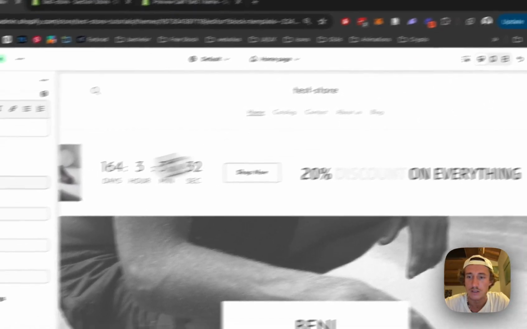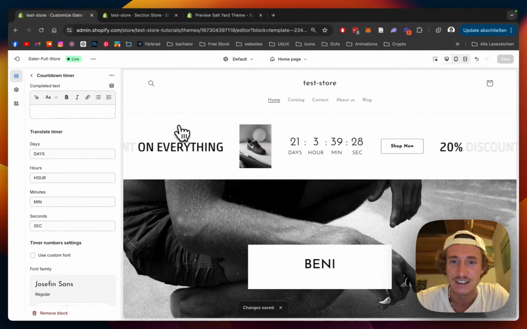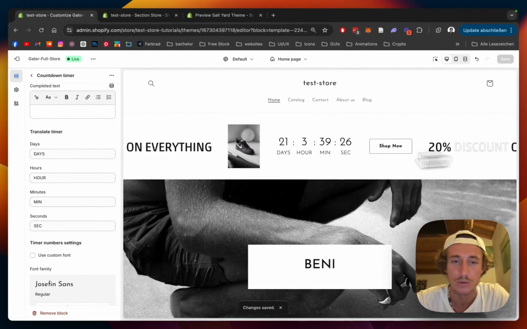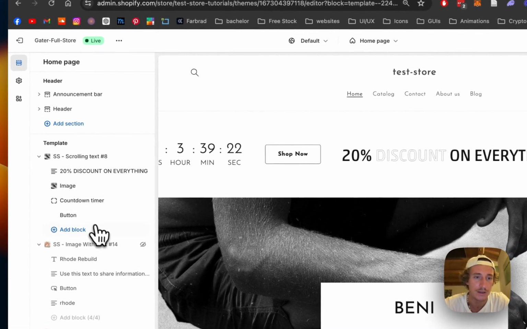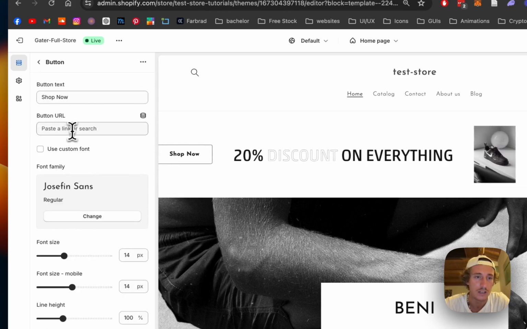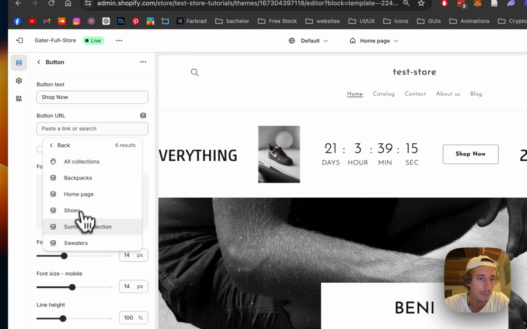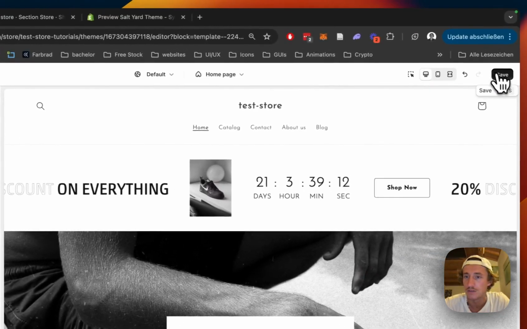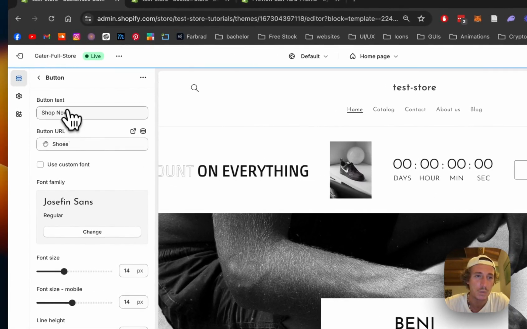And now I want to save this up again. So this should hopefully update in a second. So yeah, now we have 21 days, the 20% discount. And yeah, you can see you can change the size and a lot of other things here as well. And now we can of course link the button to something. Let's just say we want to link it to maybe our shoe collection. Give this one another save. So we are extra careful and sure here with the whole thing.